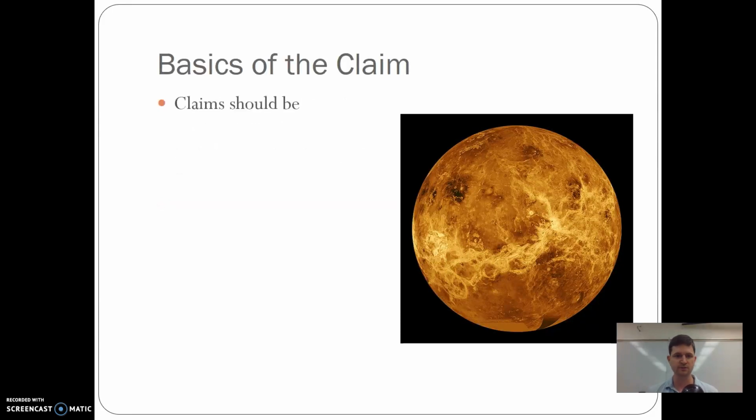Now, three things that we know about claims. The first is that they need to be arguable. For this to be a persuasive essay, there needs to be people who disagree with your claim, reasonable people. Your essay should be focused on an area of uncertainty where there's debate.